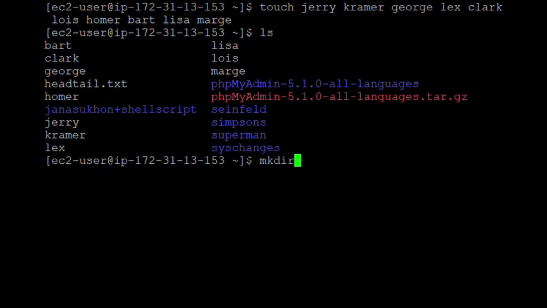The directories that I want to create, I already created them, and they are Seinfeld, Simpsons, and Superman. In order to create them, just like the files, but instead of touch, we use mkdir, and we just list down their names in the same line. Since I already created them, there is no need. This is the right command to run.